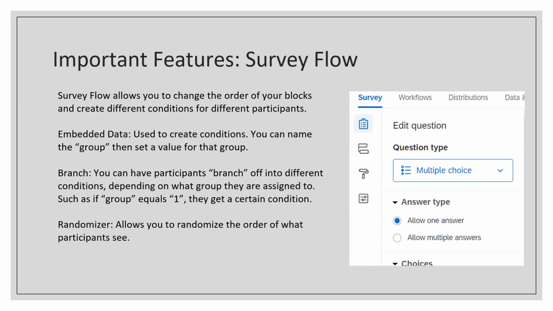Survey flow. You would click this, under the little clipboard icon there are these two bar icons, that is your survey flow. Survey flow allows you to change the order of your blocks and create different conditions for different participants. So this is good when you have between subjects designs and you want participants to go to different groups. We'll go over this in a little more detail.